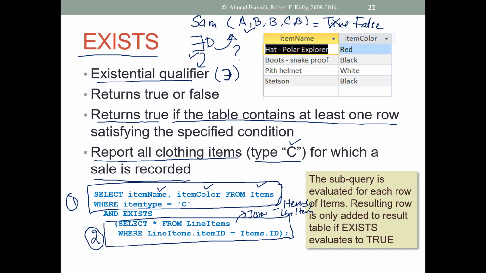And if you do this join of items and line items, then the result that you'll be getting corresponds to all the items which have been sold. An item will only figure in the line items if that item has been sold. If the item is not sold, then it will not come in the line items. So this will only list those items which have been sold.